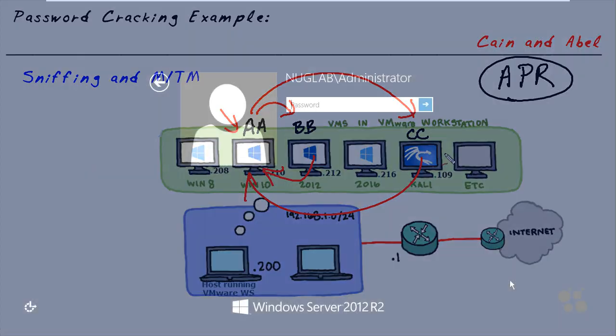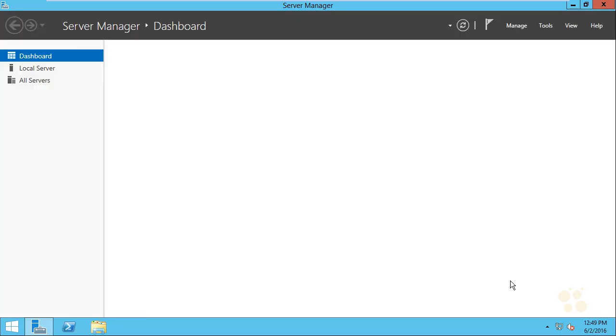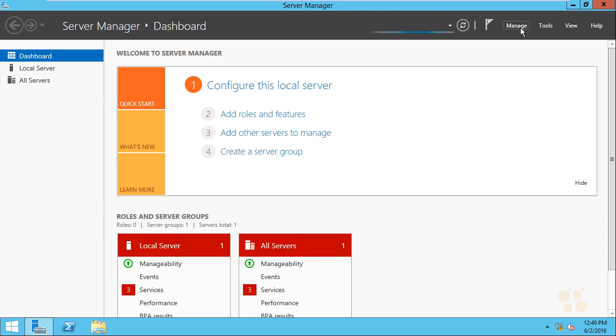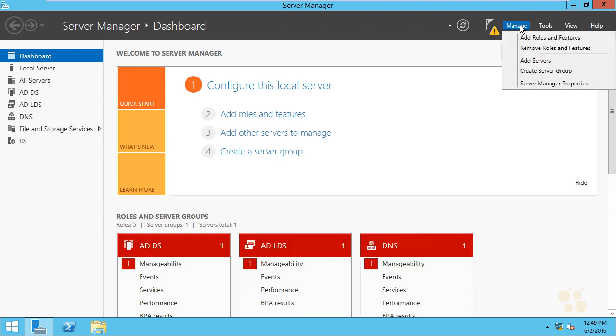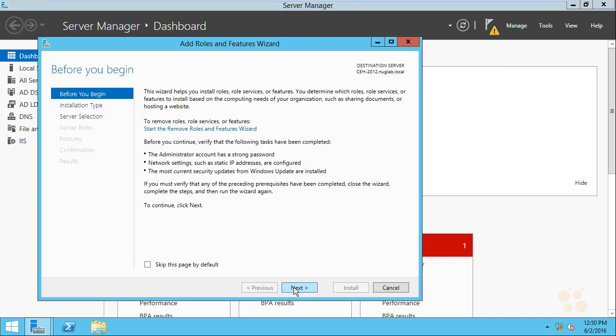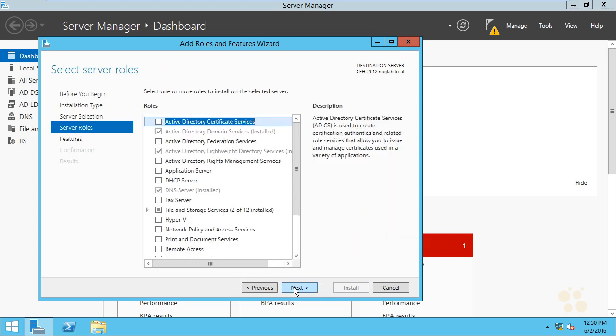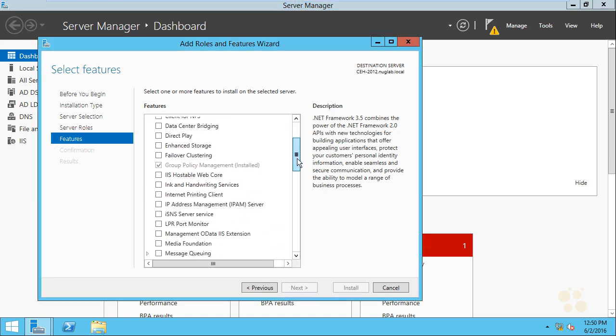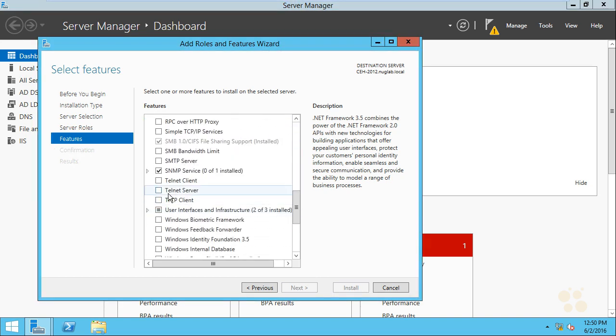So we'll log on as administrator. It's going to bring up Server Manager by default, and let's go under Manage in the upper right hand corner here. From the drop down, we're going to select Add Roles and Features, and we'll add the Telnet server function. So we'll click Next a few times until we get to the Features section, which is right here, and then we'll scroll down to Telnet. So scrolling down, here we have Telnet. We have a Telnet server.